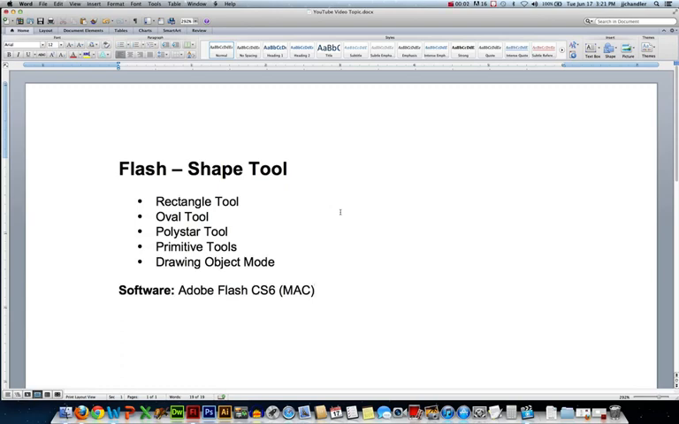In this video we'll look at the Shape tool in Flash. Major topics are the rectangle shape, oval shape, and polystar shape tools, as well as the primitive tools and drawing object mode. The software I'm using for this video is Adobe Flash Creative Suite version 6 on a Mac. So let's take a look at this.